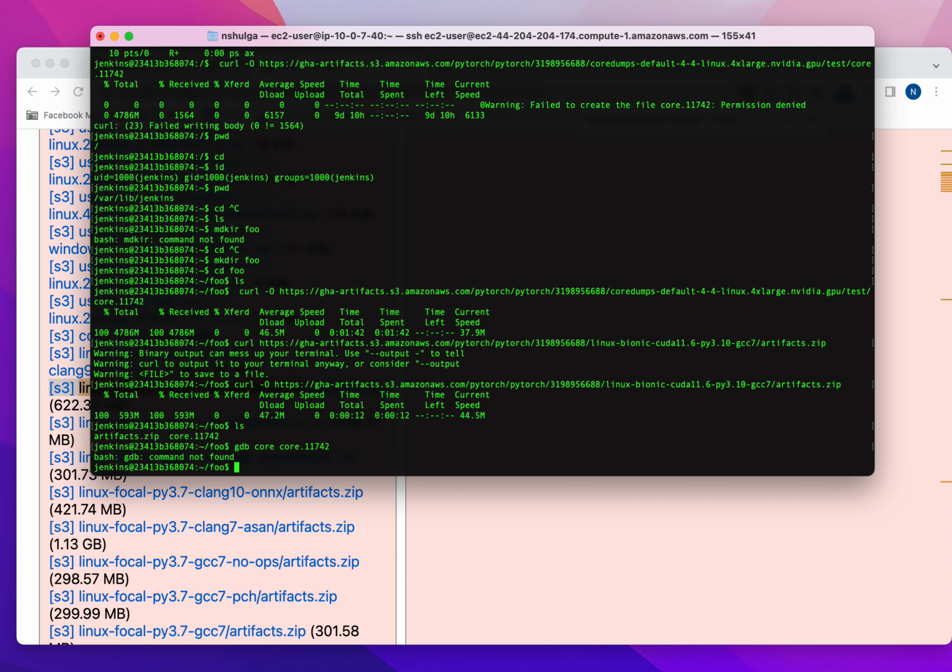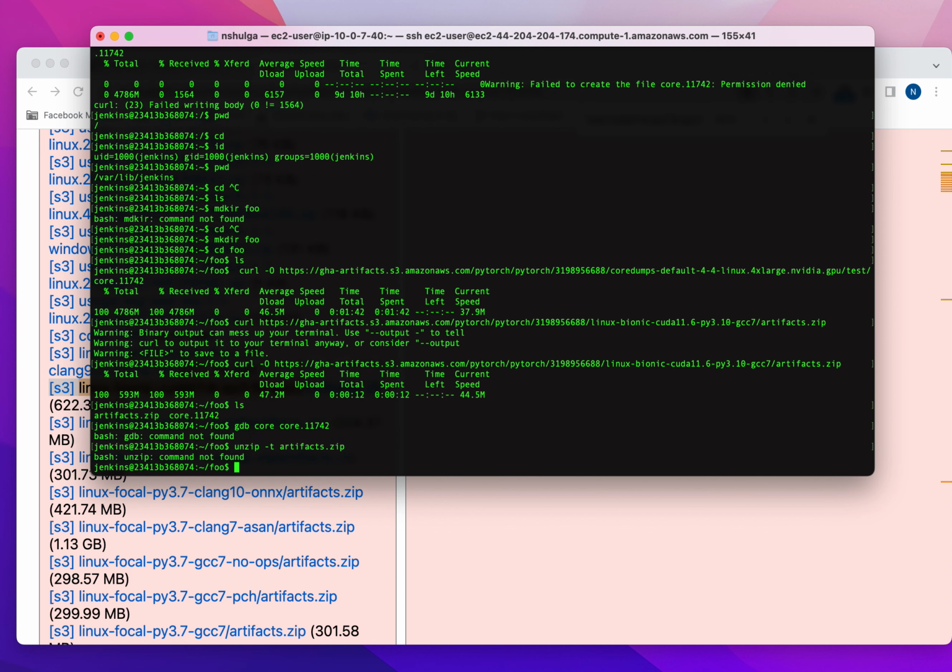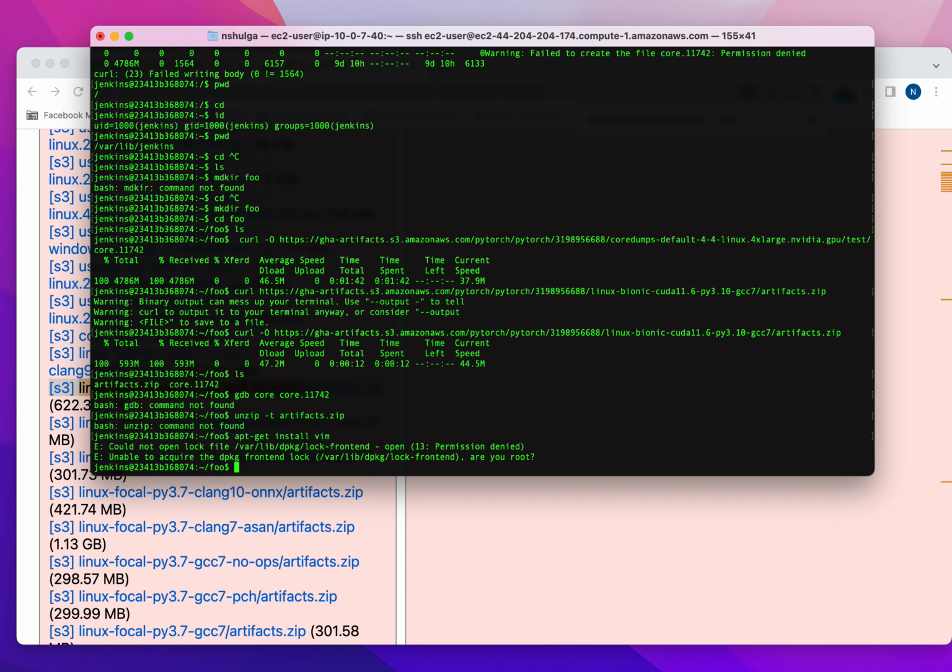I have a question. Yeah. So what is this artifact zip that you're just downloading? Sure. So let's see what's inside. Oh, we don't have an unzip. That's a surprising state of things. Apt-get install vim.